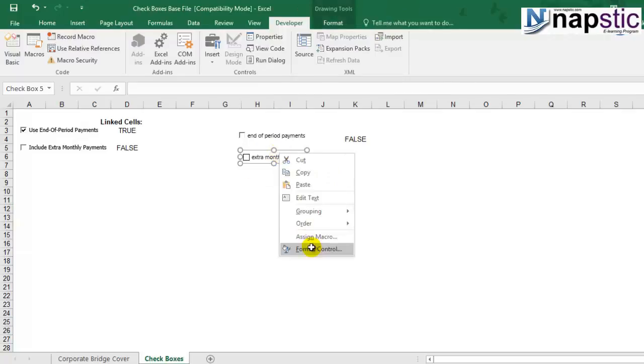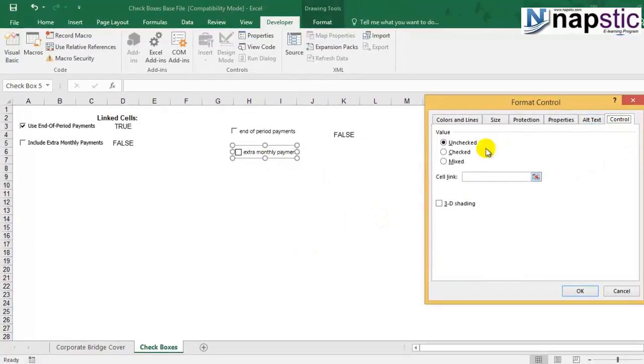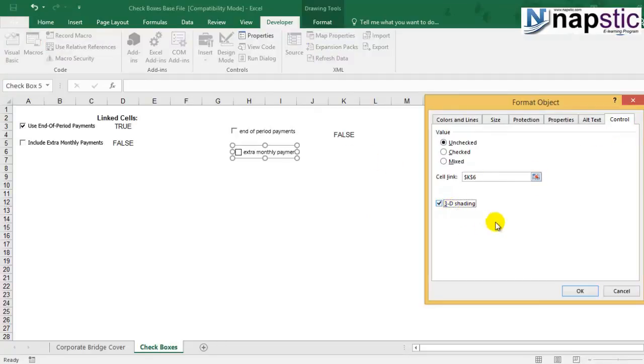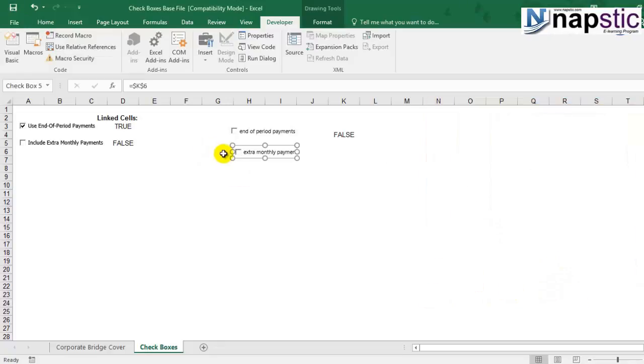Again, we need to provide a linkage. So under Format Controls, let's provide a link. K6, 3D shading, and OK. So if you tick it, there comes a true. If you untick it, there comes a false. Now this is how you have created the checkbox successfully.